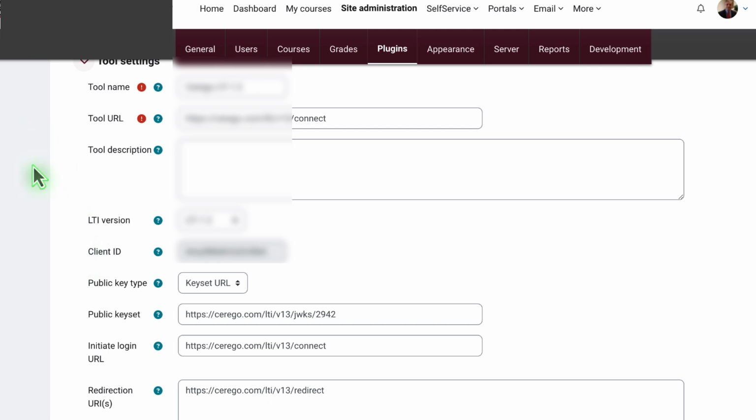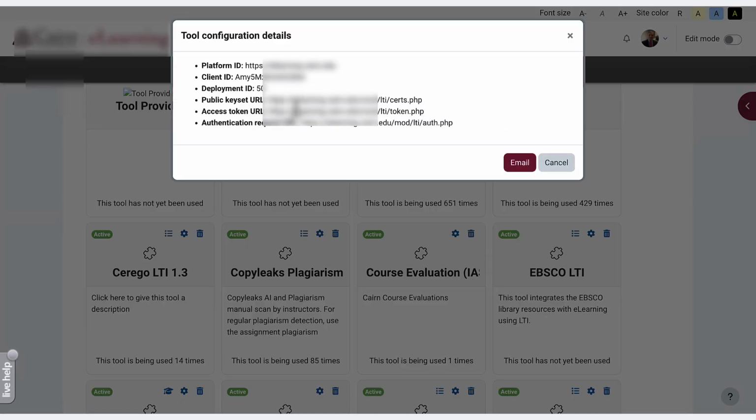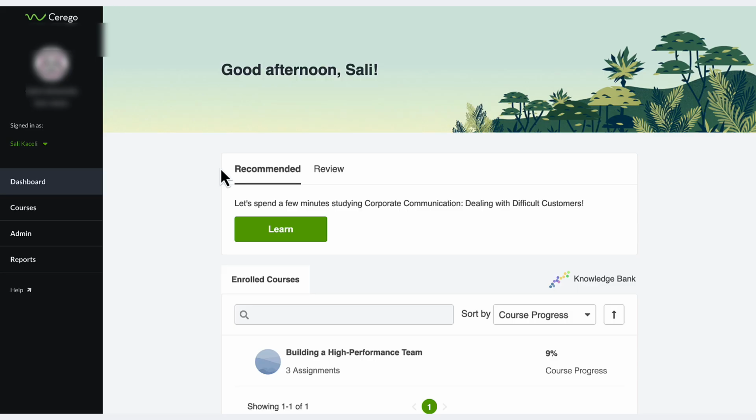Once you configure the Moodle side, like I mentioned earlier, the client ID is what's important. And typically what you're going to do is click on this item right here, View Configuration Details, and this will give you a summary of your configuration from this tool and some of those settings you're going to need for the configuration on the Cerego side. So if we click here on View Configuration Details, these are the settings. Now we are going to switch to the Cerego side.